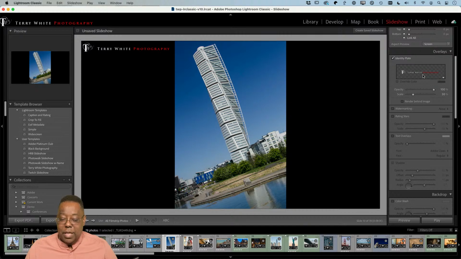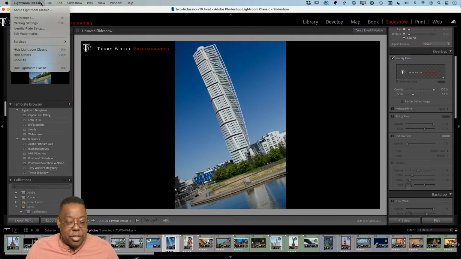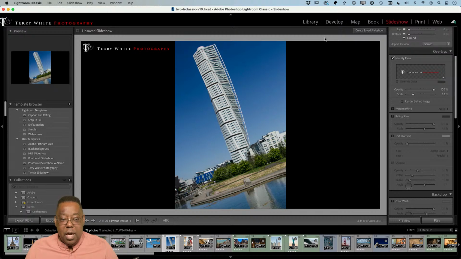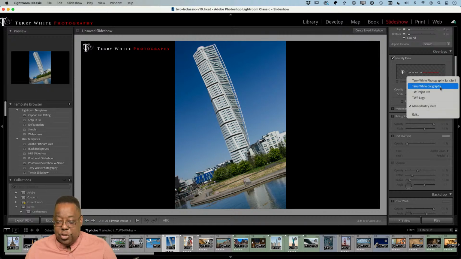Identity plate is just like that name in the upper left-hand corner, Terry White Photography. That's my identity plate. And you can go into the identity plate section to set that up. You can use a graphic, you can use text, you can use whatever you want. And you can then turn it on. If you have more than one, you can choose which one you want to use. So I've set up a few.